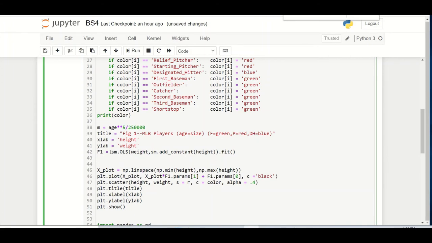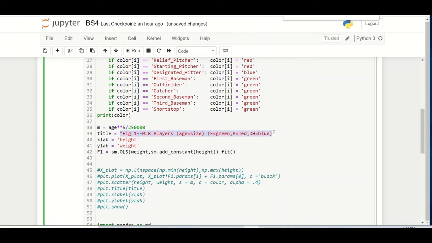Okay, so what is this right here? I'm going to go ahead and comment this out. So we have a pretty good idea what this is down here. Okay, so this is the title of our scatter plot. This is the name of our x label on that scatter plot, and this is the name of the y label. This is just the names, right?